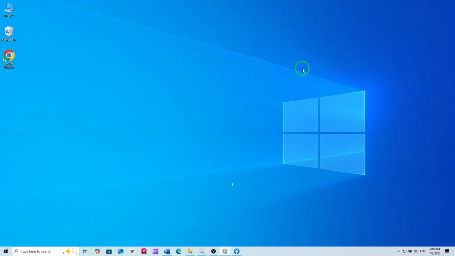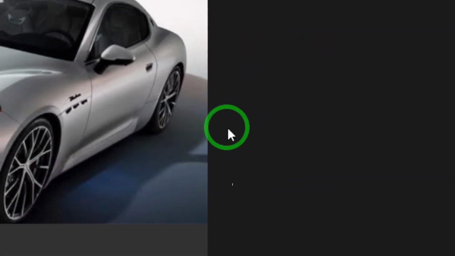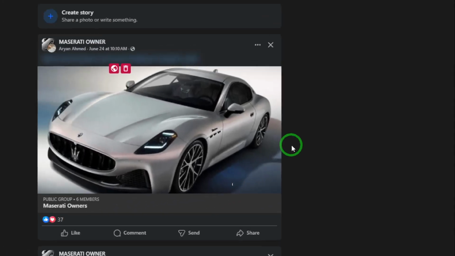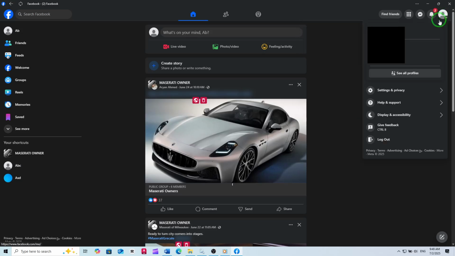Let's get started. First, open up the Facebook app on your PC. Make sure you're logged into your account so you can access all the settings you need. Once you're in, take a look at the top right corner of your screen. You'll see your page profile photo there. Click on your profile photo to open up a drop-down menu with several options.